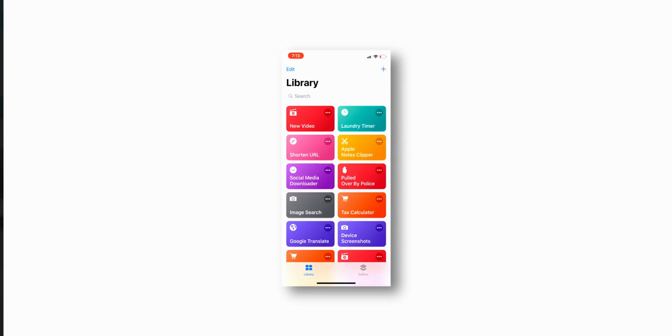I wanted to make this quick little video because I started playing around with Siri shortcuts. If you don't know what a Siri shortcut is, it's basically an app built into iOS that automates or helps you speed up actions you make on your phone. For example, here I have a couple.